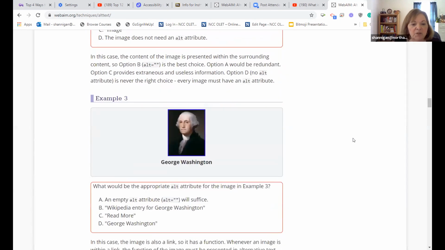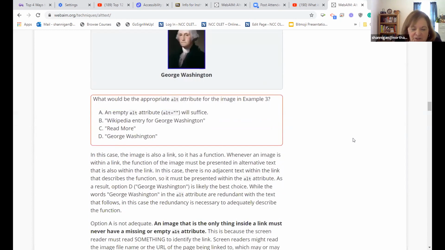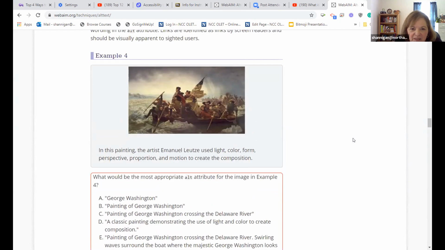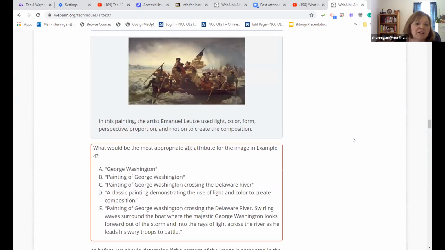And then sometimes you can put in too much text. So let me take you down to this image here, and this would be an example. Here's a very, very nice image of George Washington crossing the Delaware River. Which do you think, just look at these, which of these would be your best choice for alt text? Anybody? It's a very nice picture of George Washington.